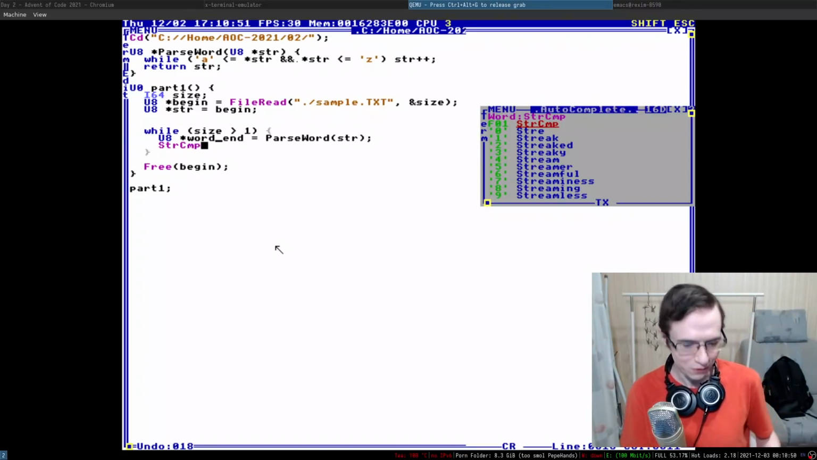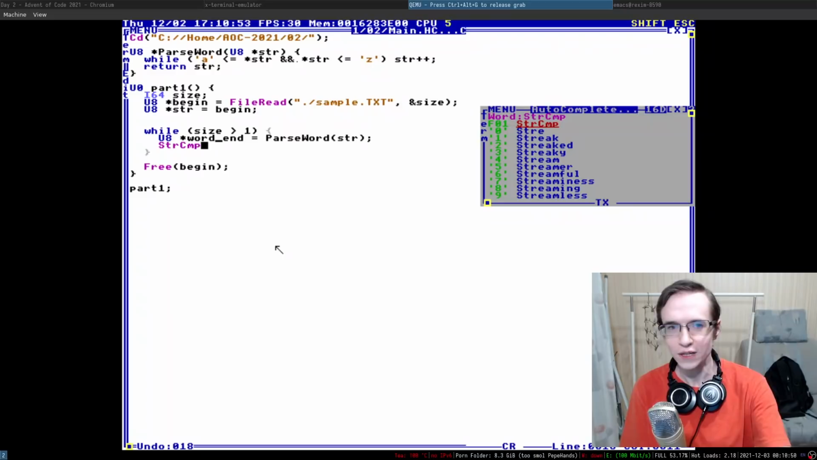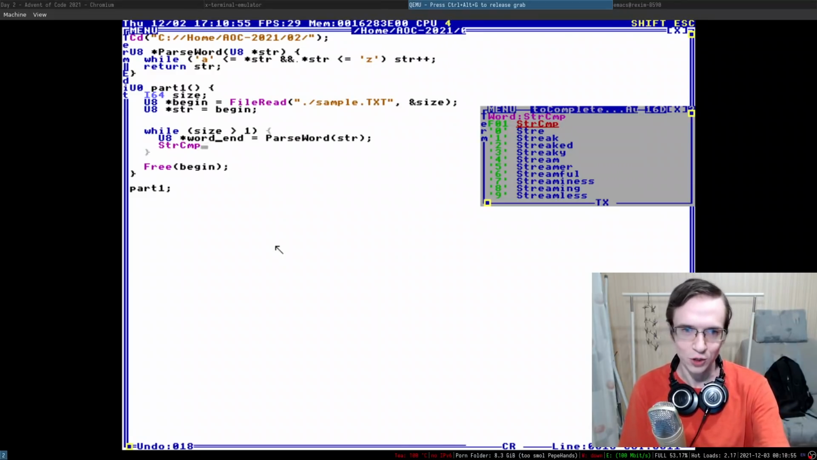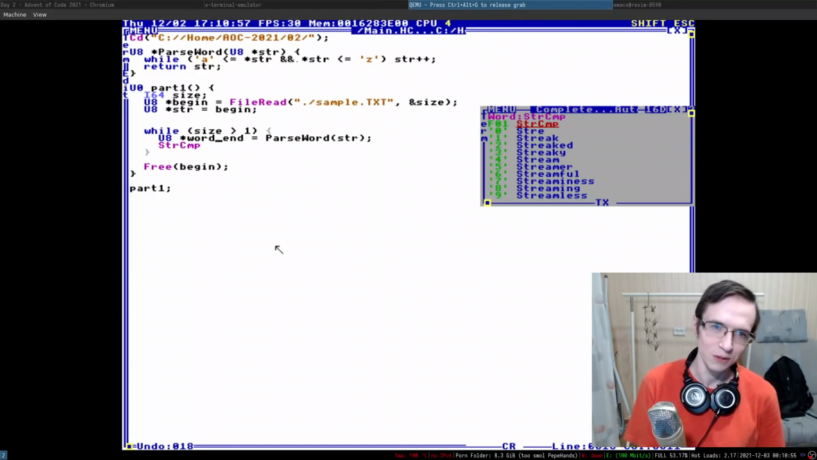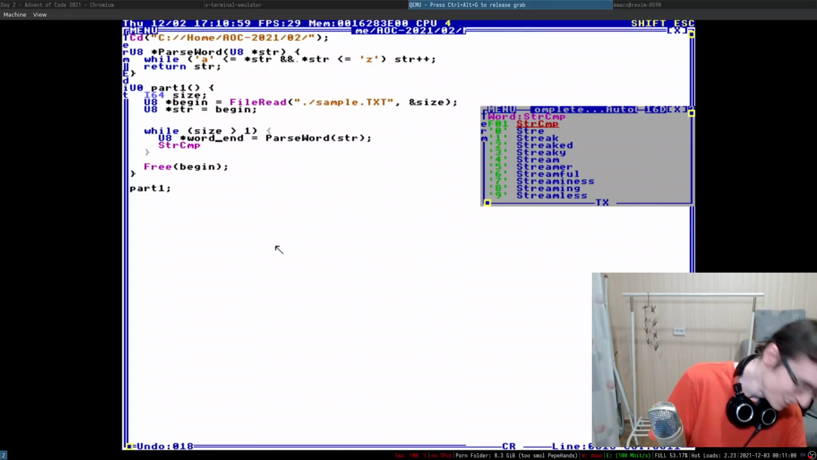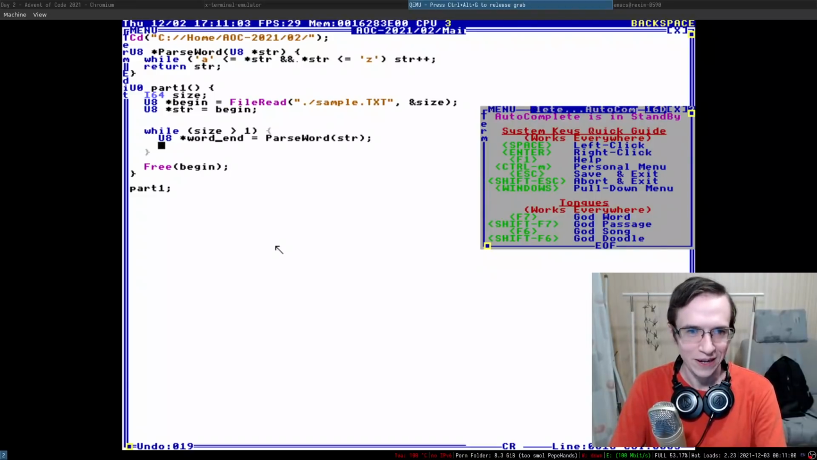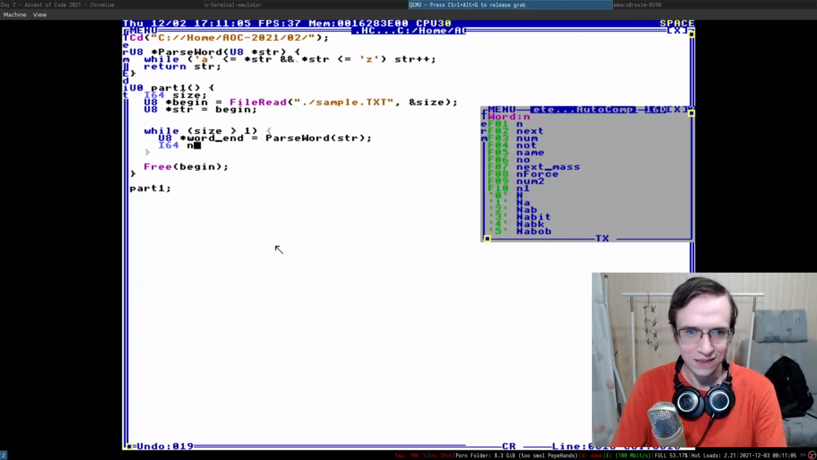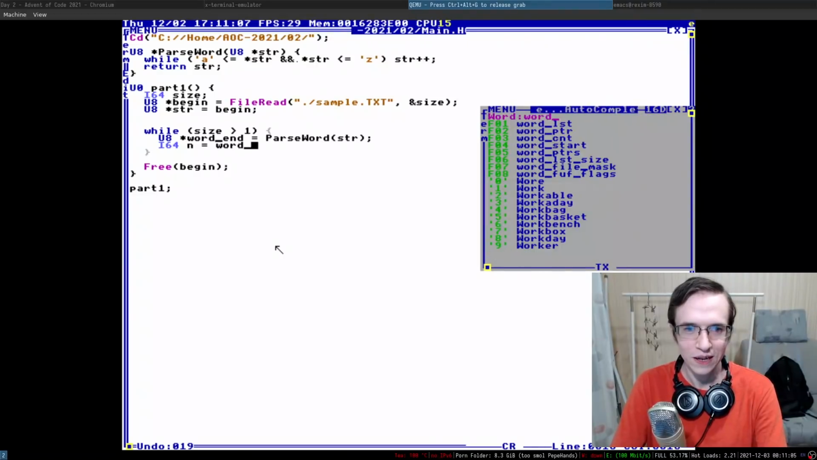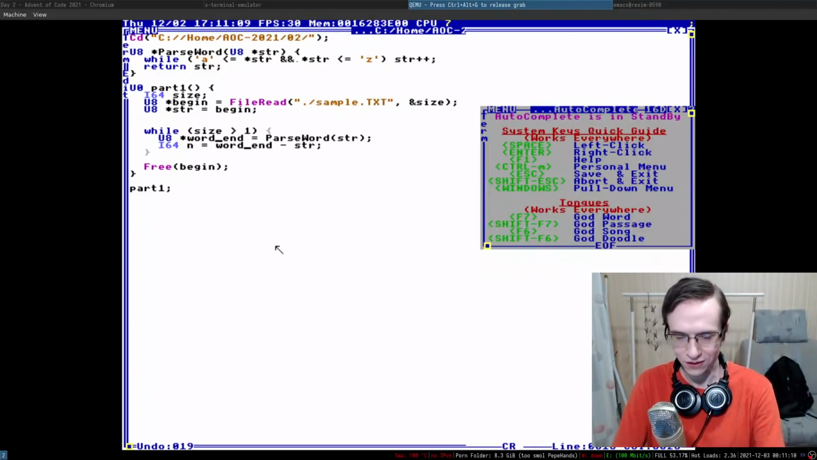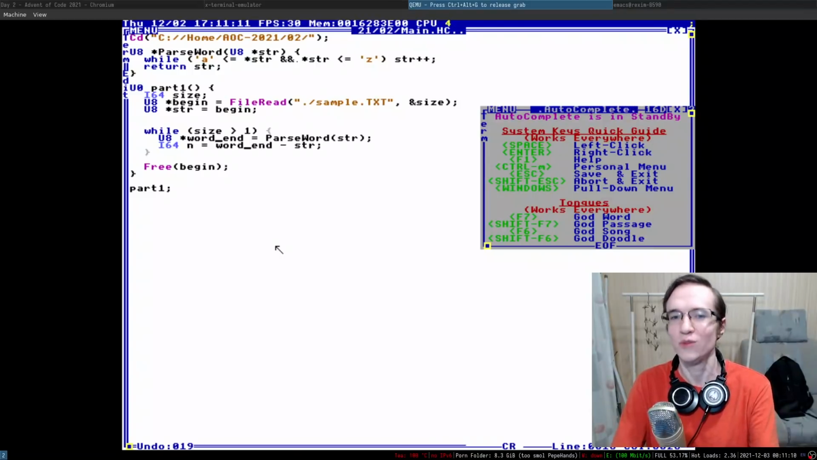I don't really know this language too much, and it's a very simple language, and it kind of forces me to think about simple solutions. So what I can do now is take the word end and subtract the beginning of it. And there we go, I have the size of the word.